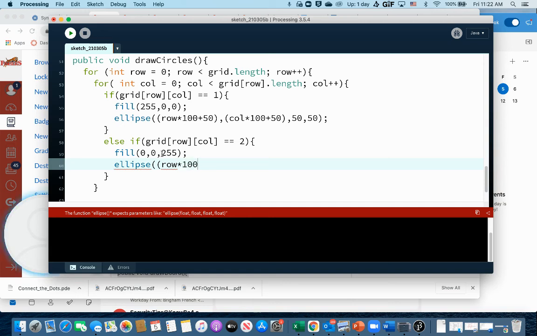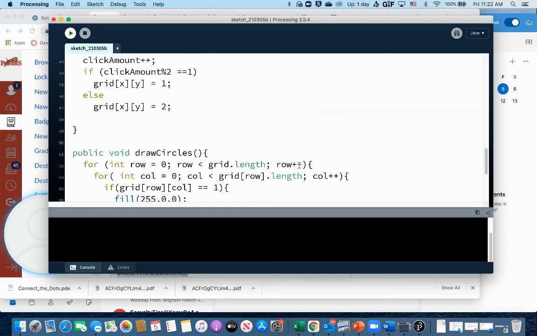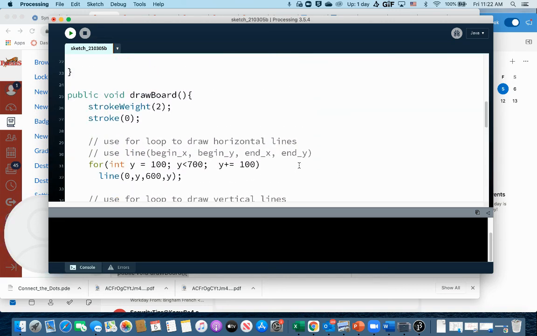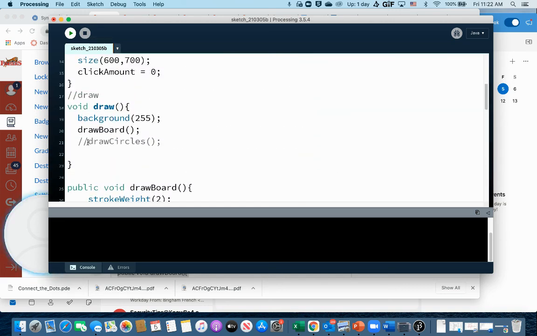So times 100 plus 50. And then column times 100 plus 50. And 50 and 50 here. There we go. So my X position, Y position, and then the size of it right here. So let's go ahead and make sure this works. I think I need to go back to my draw and uncomment my draw circles here.